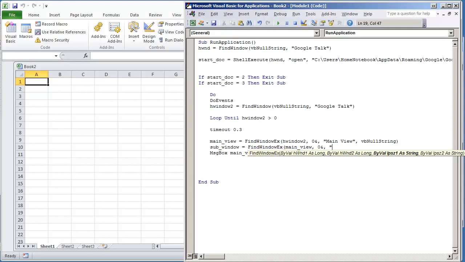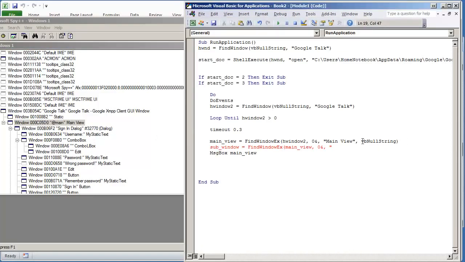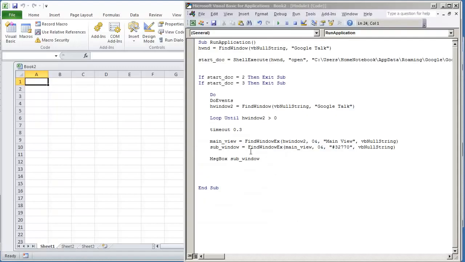The next window that I see on here is 32770. That's the class name. So I'm going to put 32770, and I'm just going to test this really quick, make sure that's found. And yeah, it is returning a value.